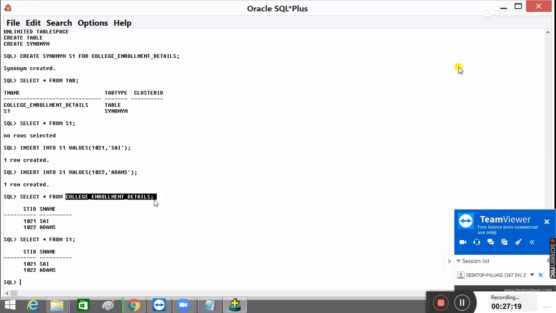Understand my point now? S1 means don't think that it is a separate table. Nothing. S1 is a name of the college enrollment details. That means just a name I'm creating, an alternative shortcut name. Don't think that when a synonym is created, a separate table is created and stored separately. This is not a table. This is just a name. Instead of the original big name, I'm using a small name. That's it.